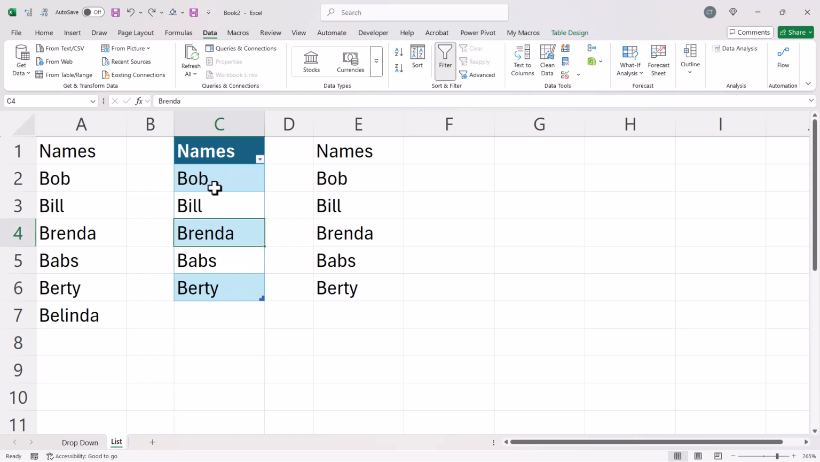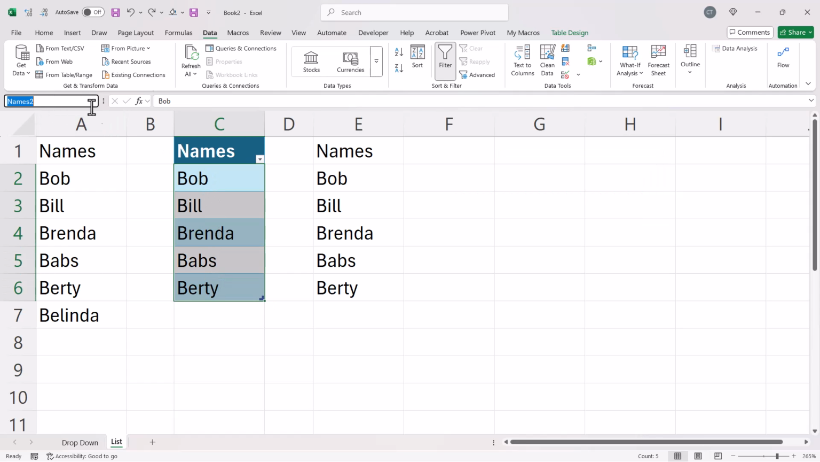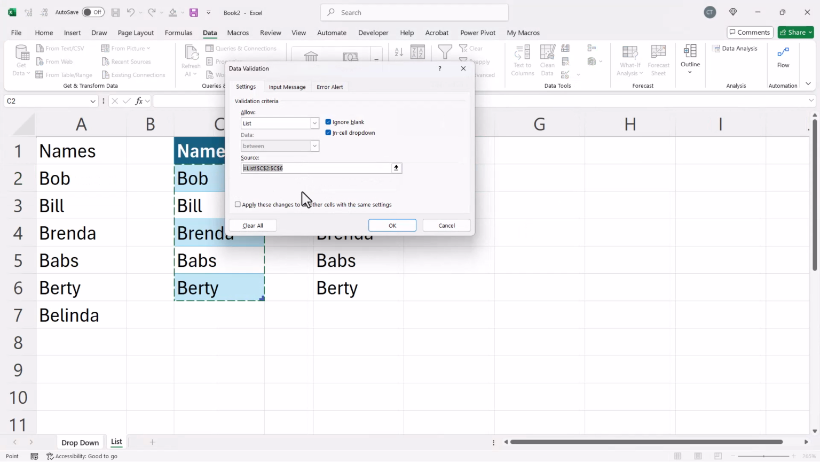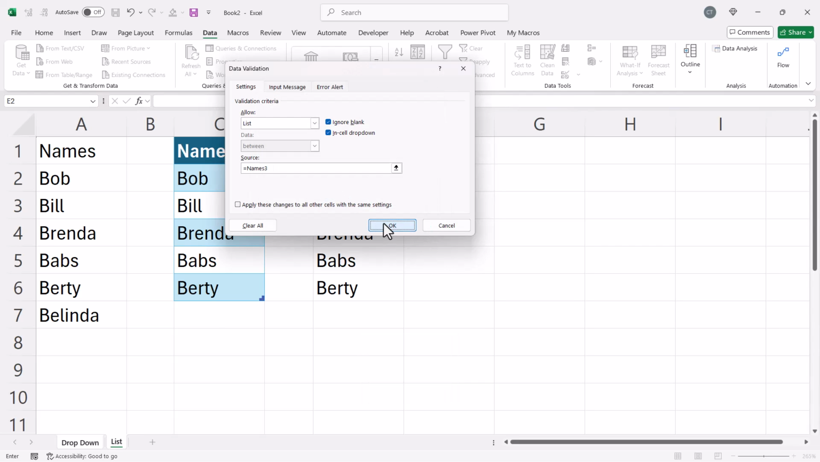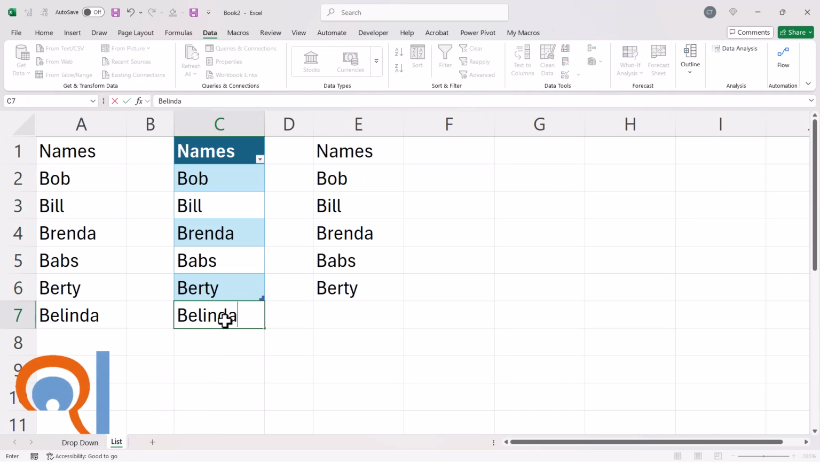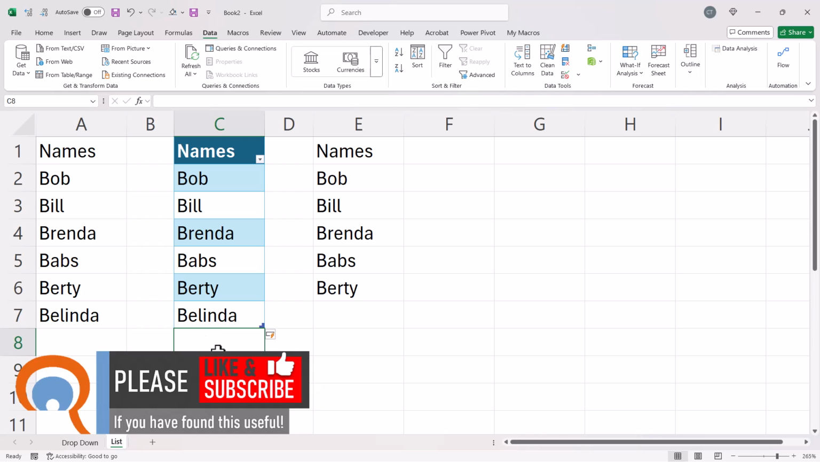The way to get around this is to give this table a name. So I'm going to select those cells again. And in the name box, I'm going to give it a name. I'll call it Names 3. So now, if I delete that current source, press F3 on my keyboard, select Names 3, click on OK. If I then add Belinda, this will now pick it up. So on and so forth. It's completely dynamic.